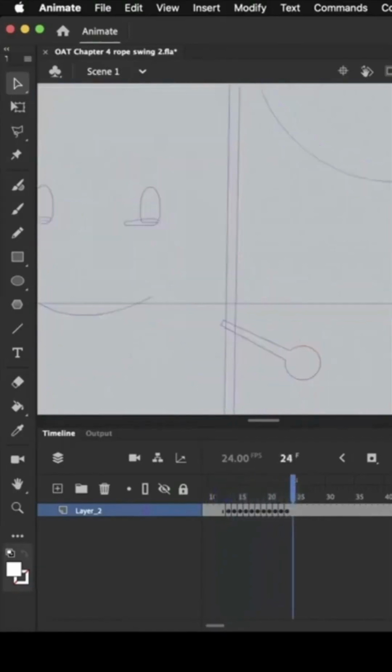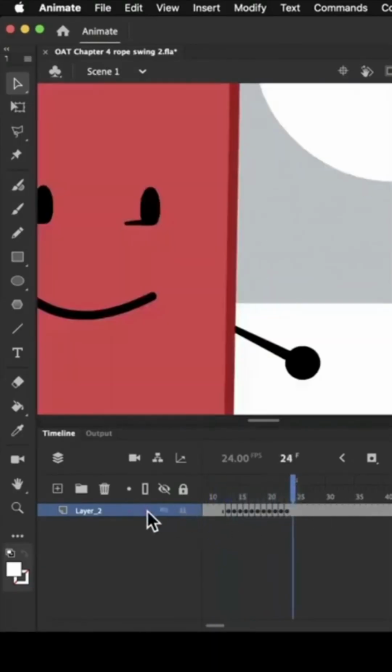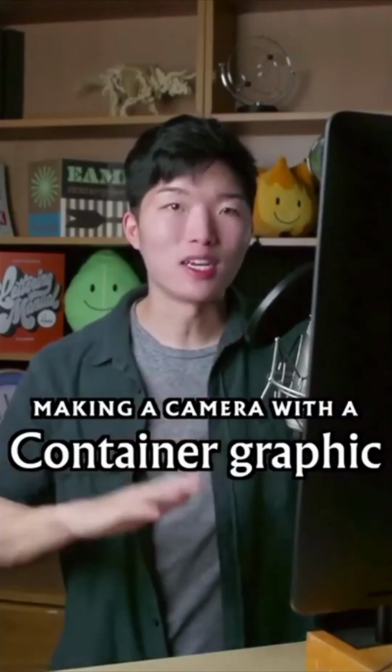I'm going to disable onion skin and take this layer out of outline mode. I actually think this camera shake is too short, and not only does it decay too soon, but those individual bounces are too fast to be realistic. Let's go over a rule that I'm going to introduce when you're dealing with a camera in Adobe Animate.